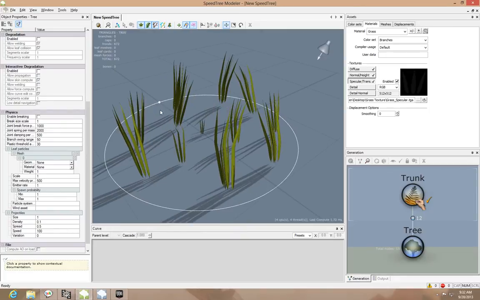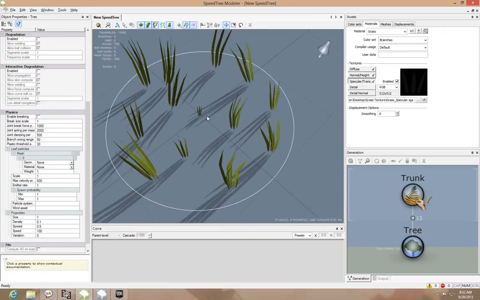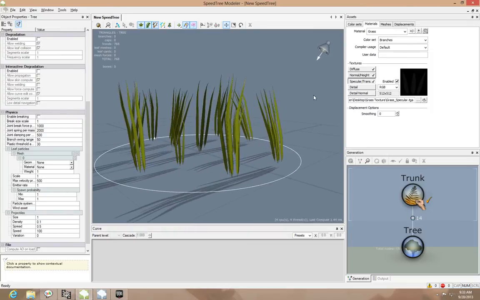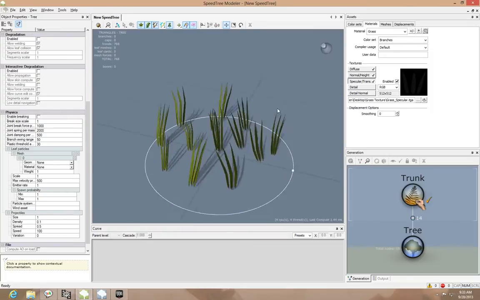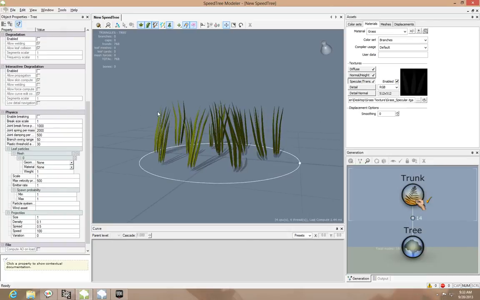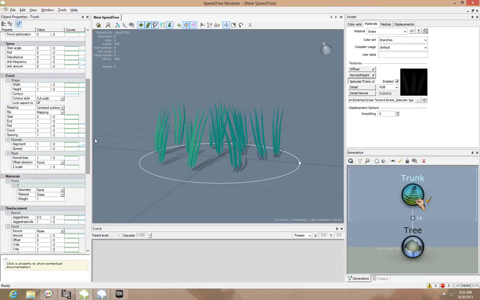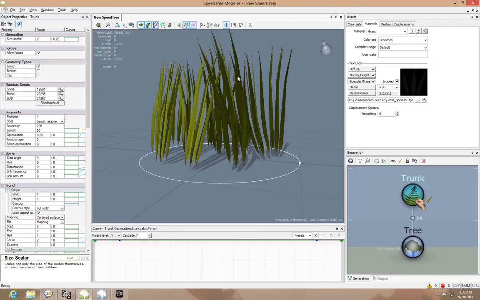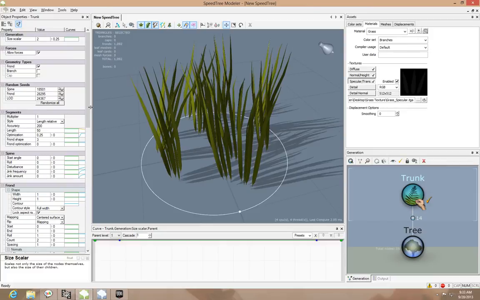Like that. There we go. So let's say I'm happy with that. Maybe make one last grass there. And this is our grass. Now, if you're not happy with the way your grass looks, there's all sorts of adjustments you can do in SpeedTrees. You can increase the size of the grass with the size scaler. Right? You can increase the width of the grass.